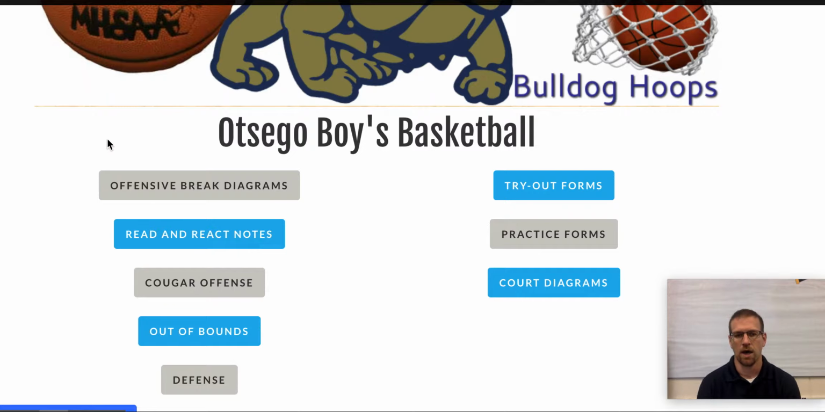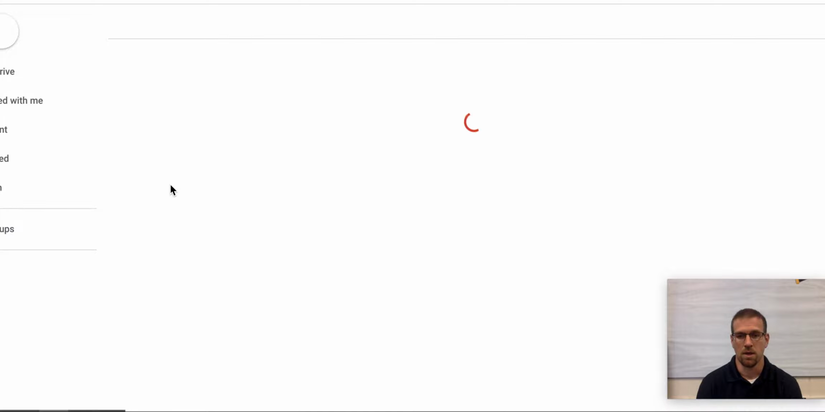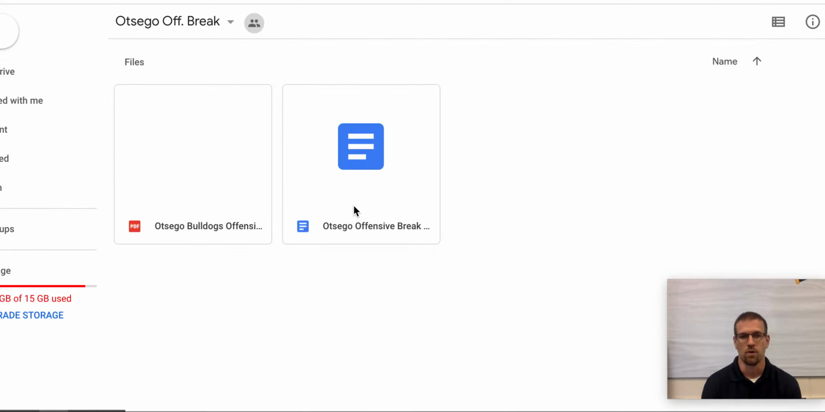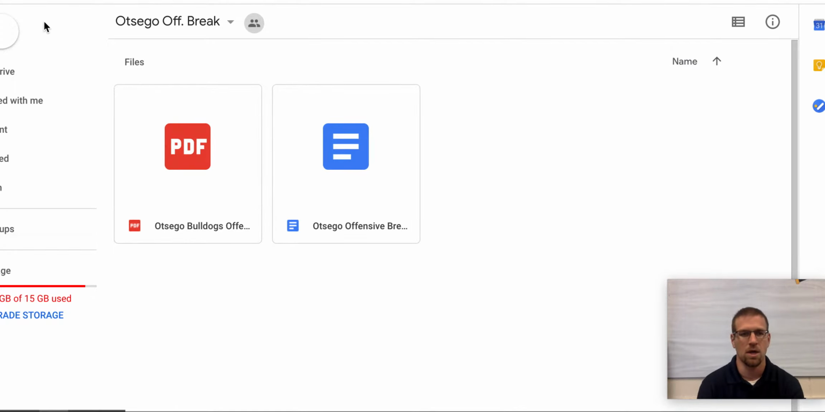But basically, I took a lot of the things inside the coaching library, say our offensive break diagrams, for example. I took those and I put them inside this website, and then they can just click on it. It's taking a little bit to load here, but they can click on the website and go to it, and they can get what they need for our offensive break. There's 2 different documents in there. This is just Google Docs that they can click on.